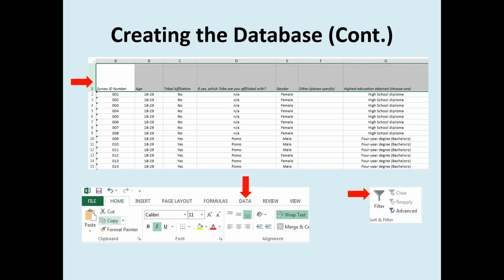So we're going to go over a quick example of how to make that filter row in Excel. So just go ahead and highlight that first column. That's your header row. Go to data and then filter. That's literally it.